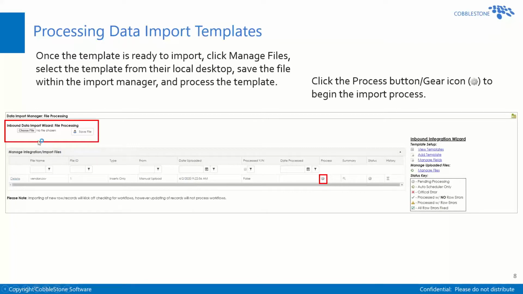What we're really looking for is the Choose File option. So we're going to click Choose File. It opens up your operating system's file explorer. You're going to find that clean.csv file, and then click Save File, and it gives us a line item, just like I have here for my vendor.csv.